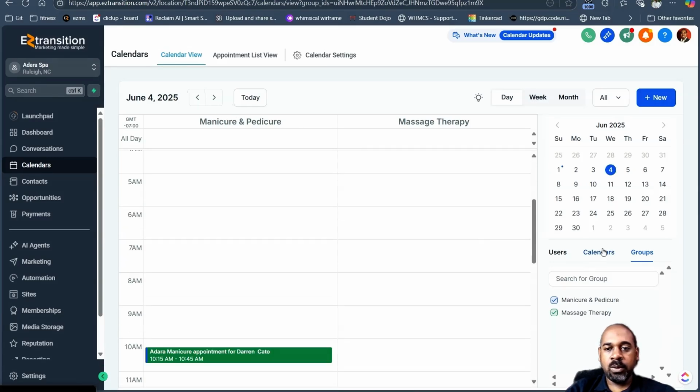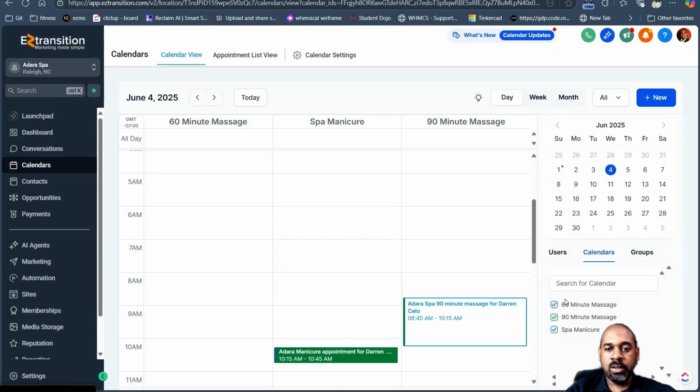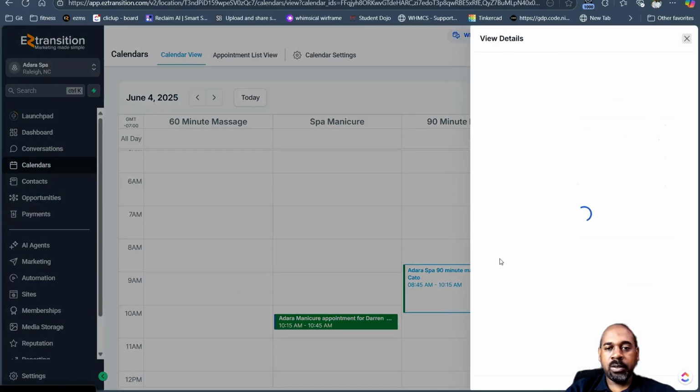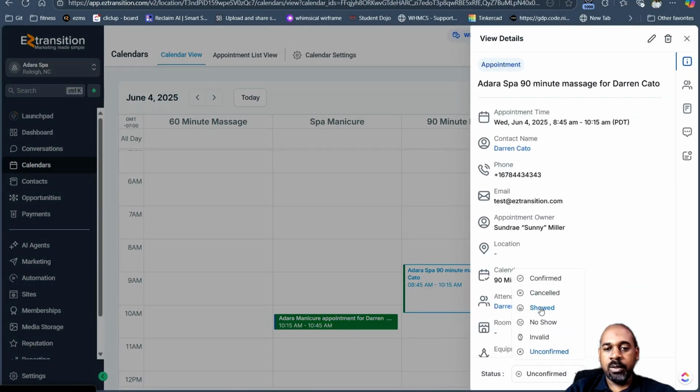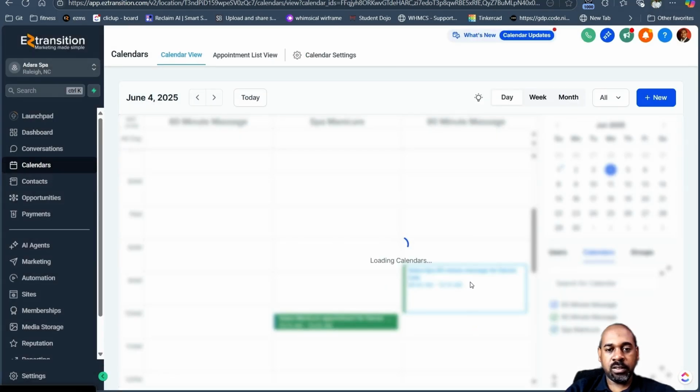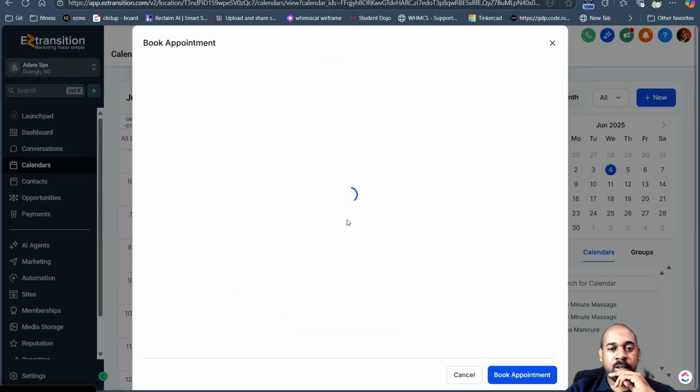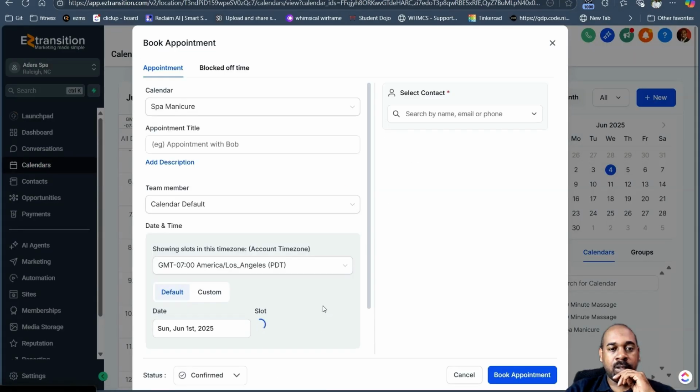So I'll do calendars. Okay, there we go. So there's my appointment here. And if I wanted to confirm this one, I would confirm it. And it should get dark. There we go. And you could book new appointments directly in here without having to do anything. You could do this directly from the mobile app as well.